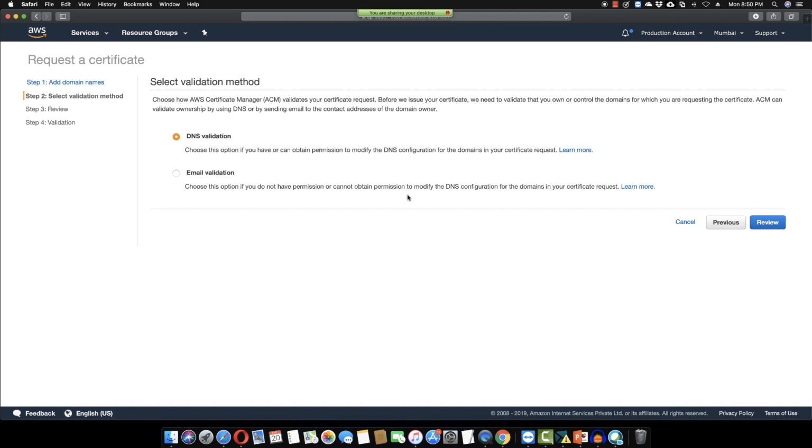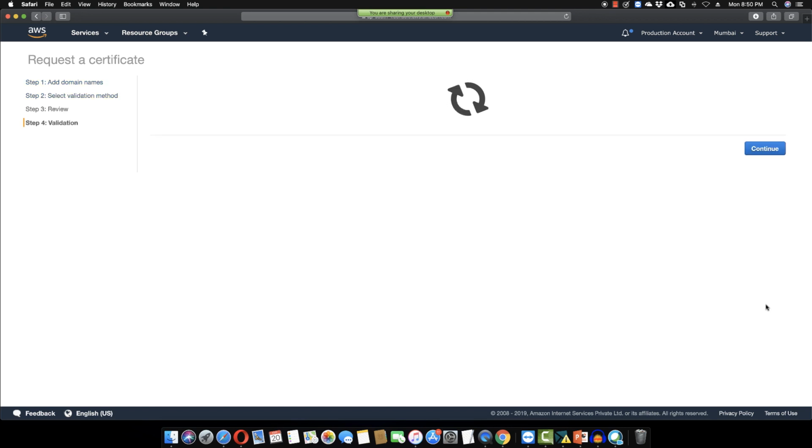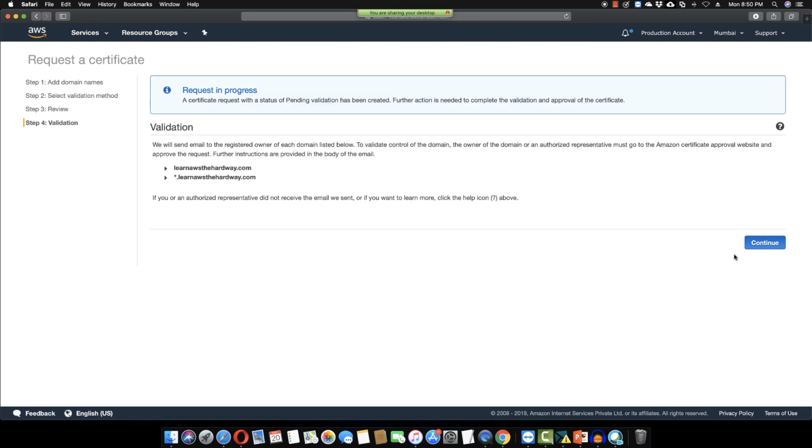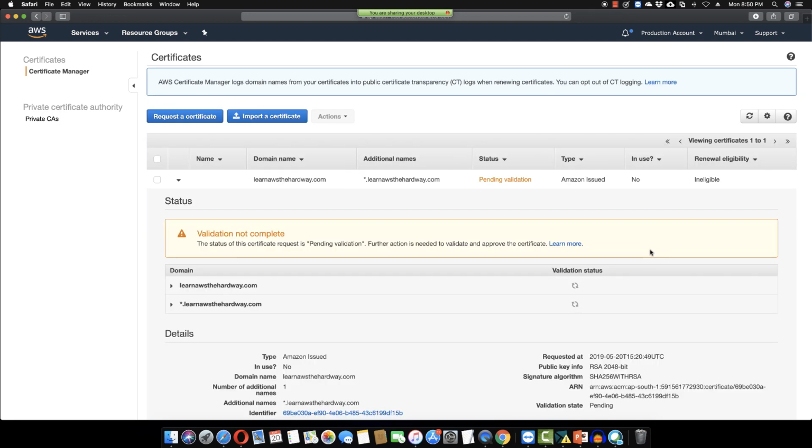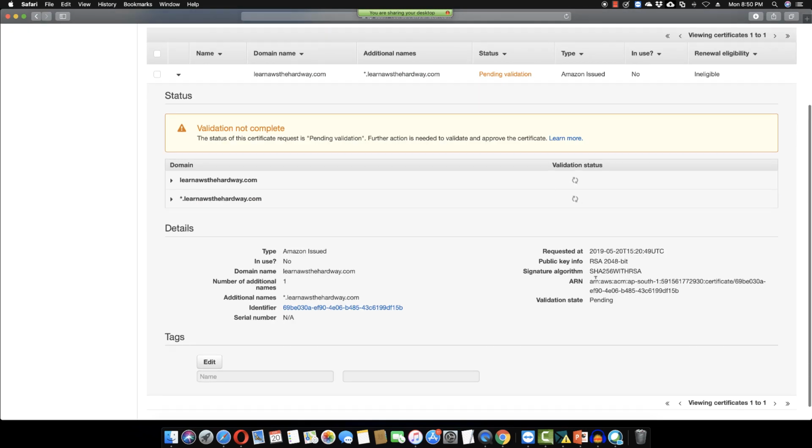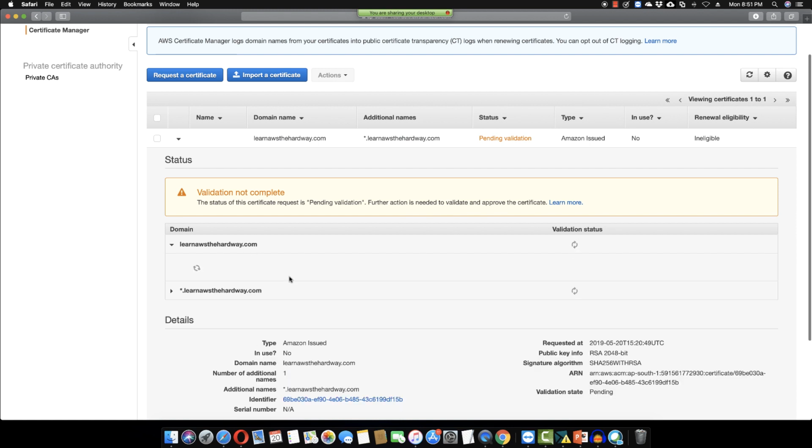Now this is where I get stuck because I think there's some issue with my domain. I can go with the DNS validation or the email validation. So if I, for example, go with email validation, I should receive an email to authorize this certificate. I click review, click confirm a request, and click continue. Now, basically, it should send across an email to me. I think there's some issue behind the scenes. My email is not being recognized as the administrator. So in that case, I'm not able to receive the emails.